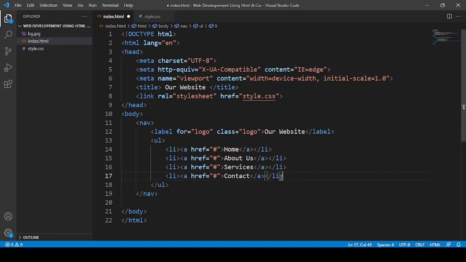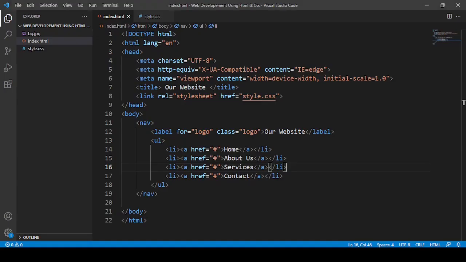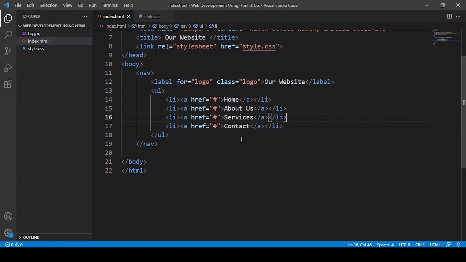After making this much, you have to save your file and go to your browser and reload. Now here you can see for the moment they are aligned at the very left corner. So now we are going to use some CSS code to make it appropriate here. So first of all, this is the logo label.